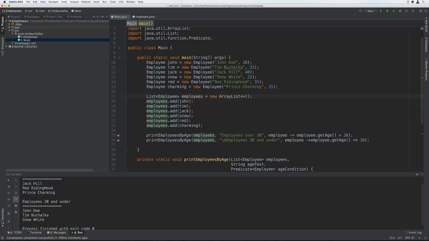Now, I mentioned in a previous video in this section that we don't have to use lambda expressions. We can always use an anonymous class, and that's also true in this case. We can pass an anonymous predicate to the method. So let's do it that way to print all employees that are younger than 25. So let's add this code to the main method below the other calls that we've added to the print employees by age method.